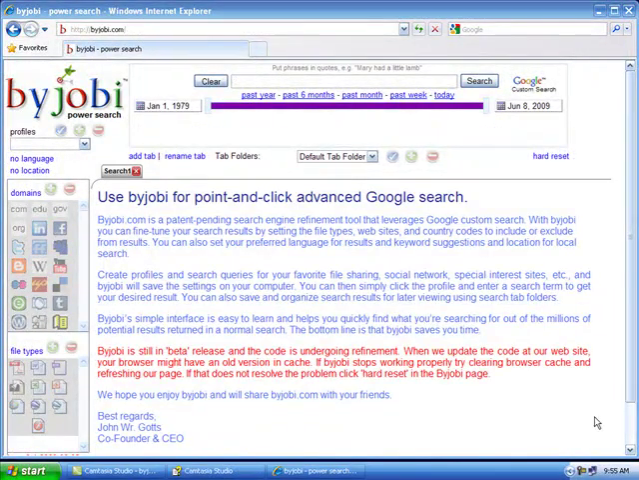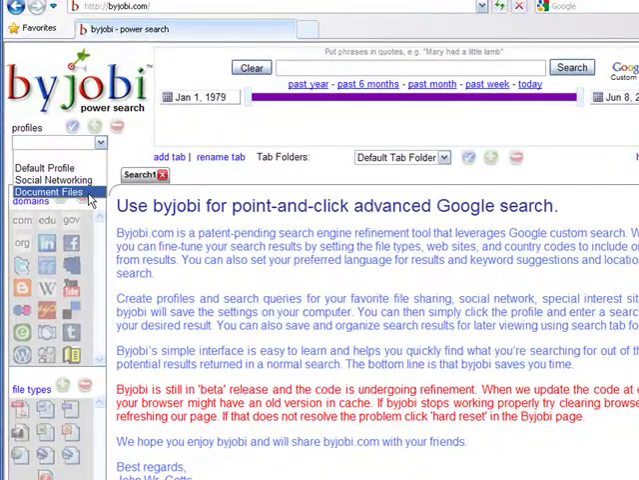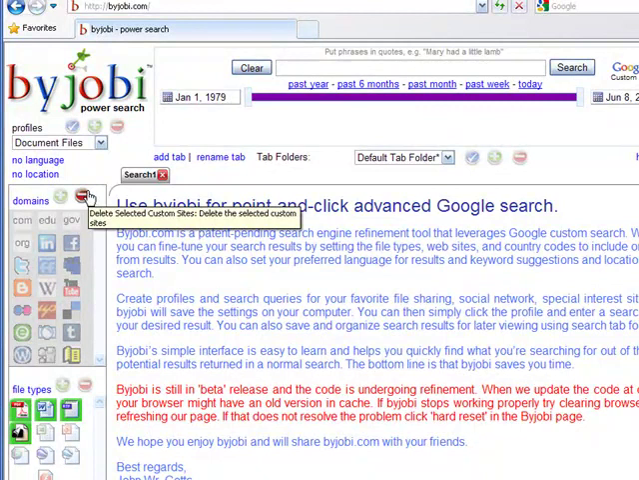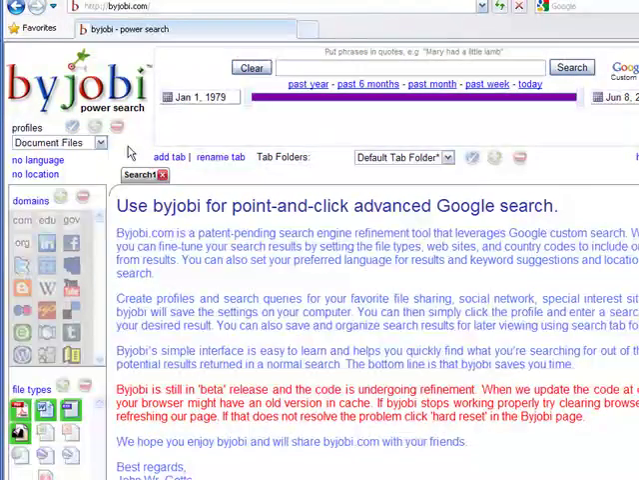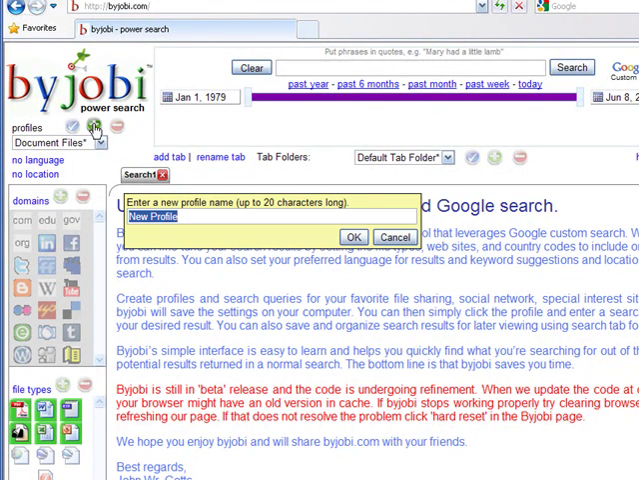Profiles can also be set up for file types. Either we can go to the profile drop-down, click on Document Files, and a certain number of the document files are highlighted. However, if we want to add to that and save it, we can do that too.